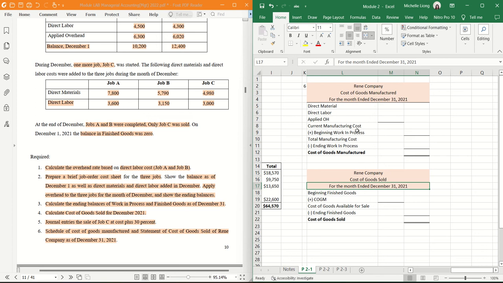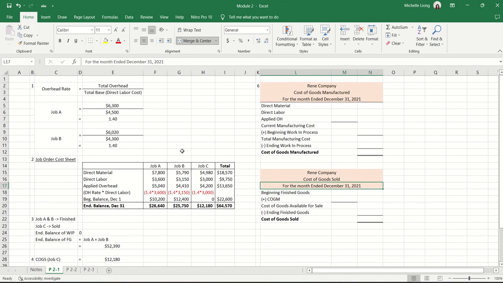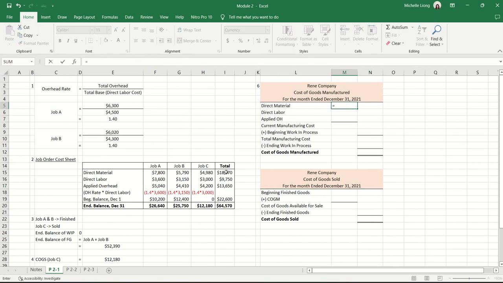Okay. The first one is cost of goods manufactured. First we need to take the direct material. I'll just open this in a large size so we can see. Direct material, we just need to take from the total here, as well as the direct labor total here. Applied overhead also total here. And the current manufacturing cost is the sum of these three.